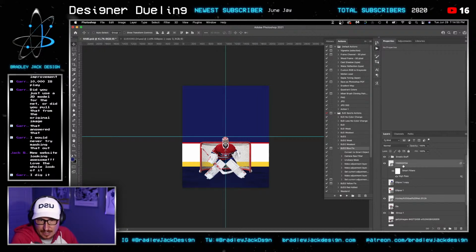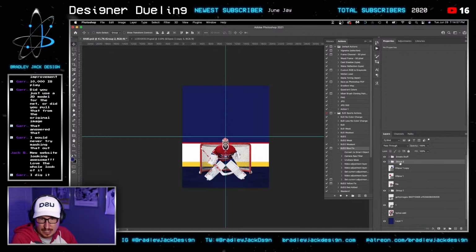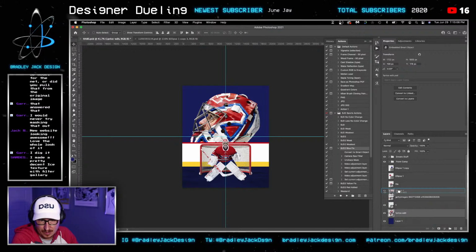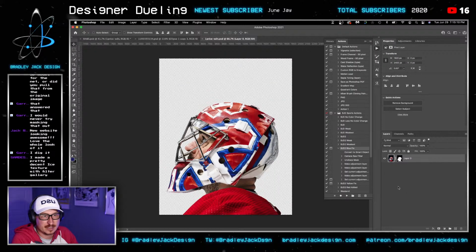So we've got the hockey net, we've got him. I'm going to group these together and say front Carey. So you got a front Carey price. We've got a back Carey price we haven't done anything with. Let's toss him in front of this, actually.